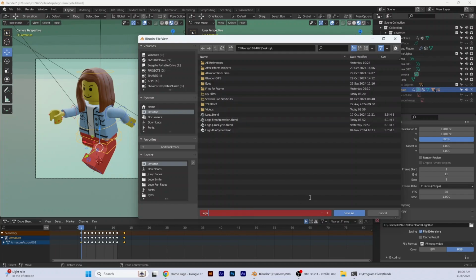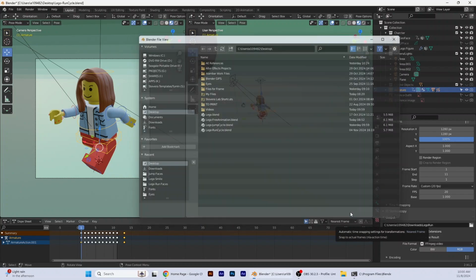So I'm going to put Lego with bricks, okay? And I'm going to save as. That way I am not saving over my run cycle in case I need it again. So I'm going to save.